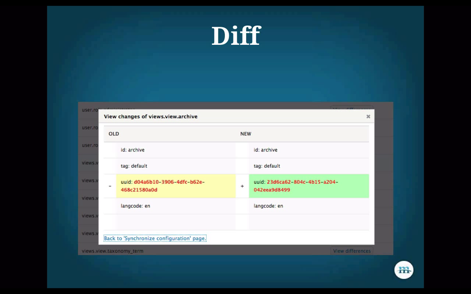It's very similar to the diff module for features. It's going to show you the difference. Or obviously you could do this with version control. There are many different ways you could configure your setup. It's very flexible.